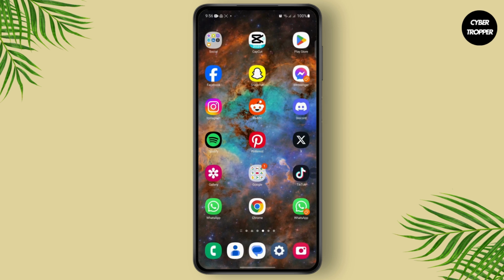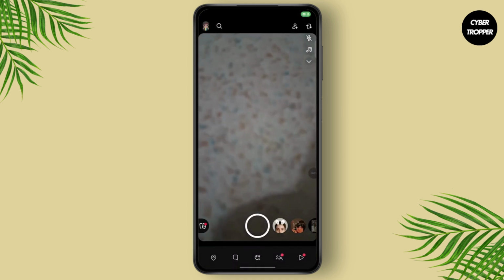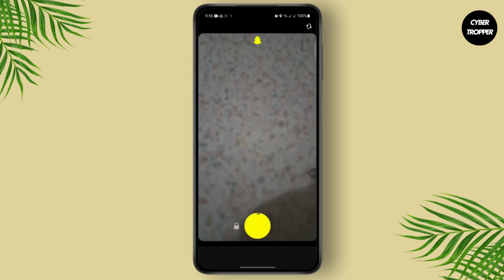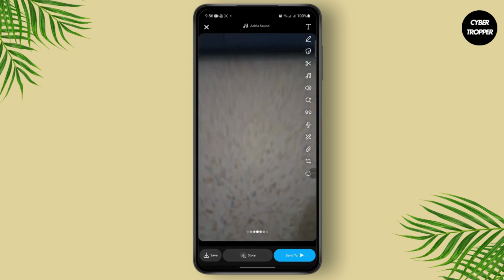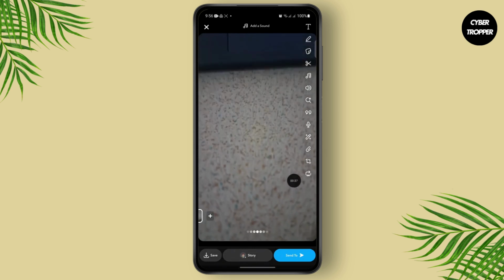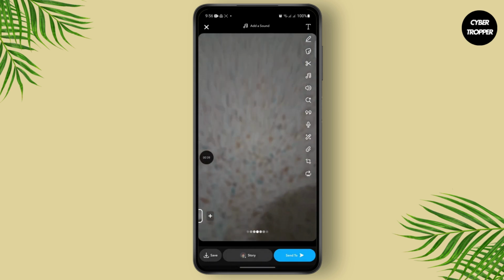So the first thing you want to do is just go ahead and open up your Snapchat. And here you just want to take video. So what you want to do here is simply go ahead and tap on this loop icon at the bottom of your right side of your screen.